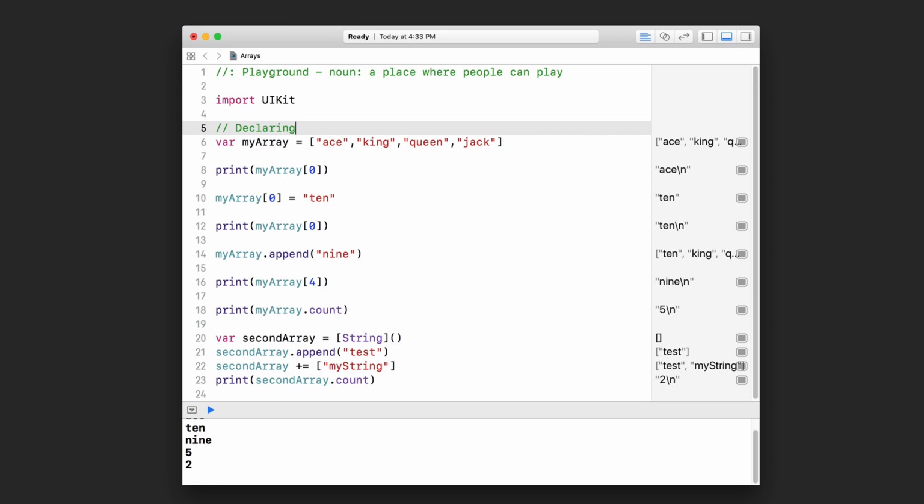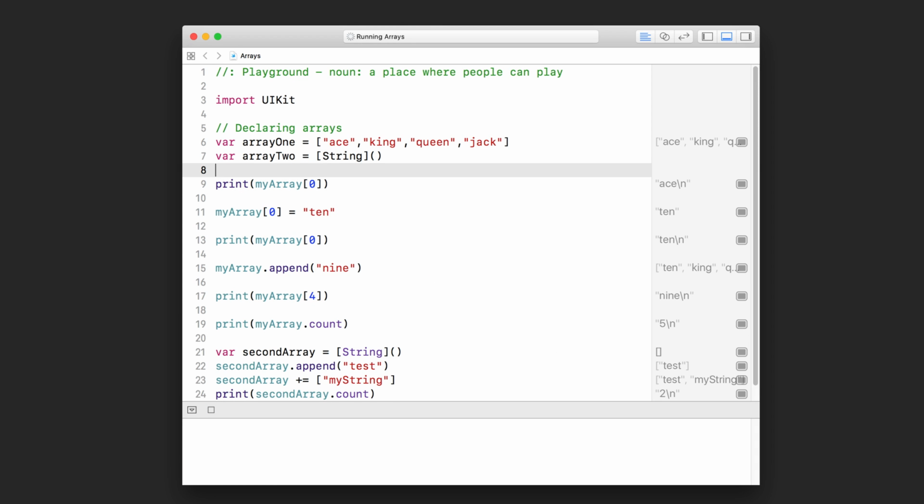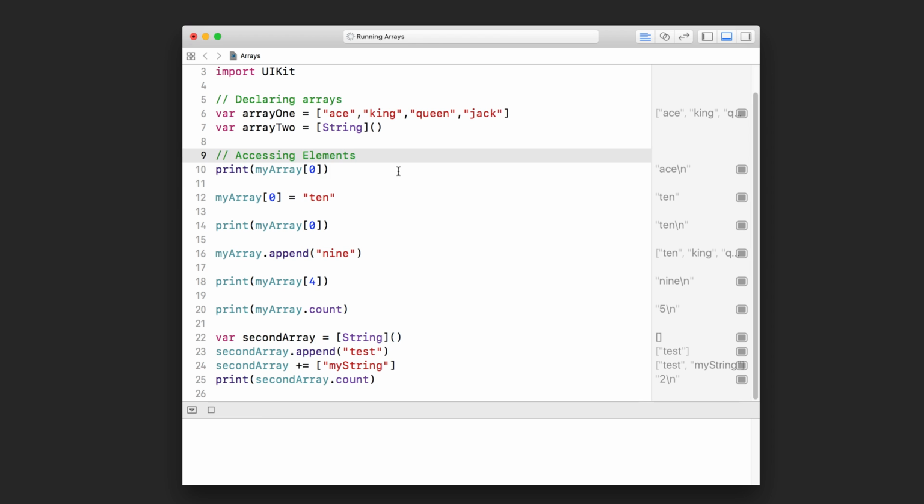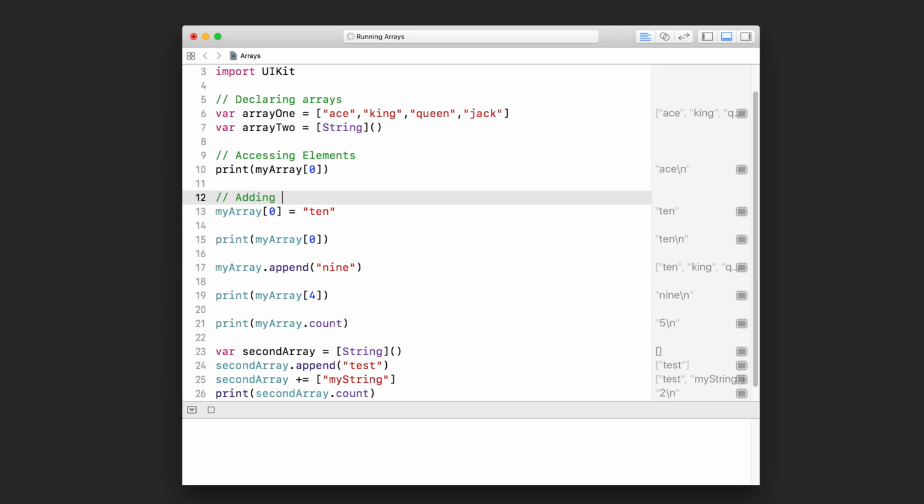So here we have declaring arrays. I'm just going to call this one array one. And then I will also have array two. And this guy will be an empty string array. And this would be accessing elements. This will be adding elements.